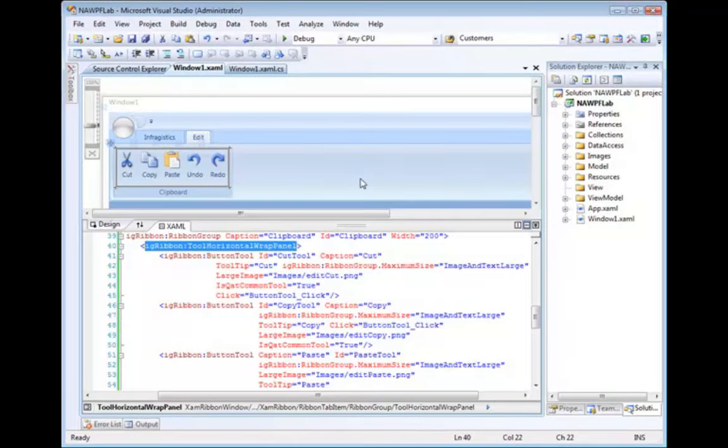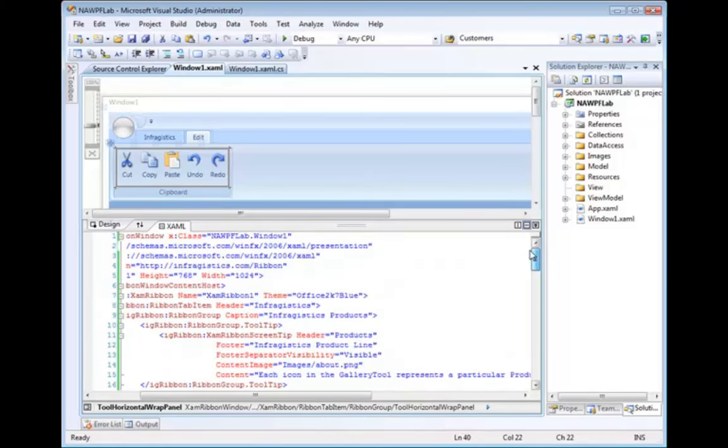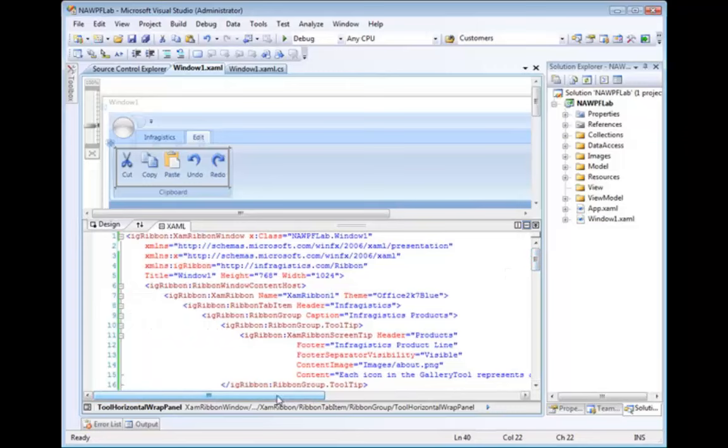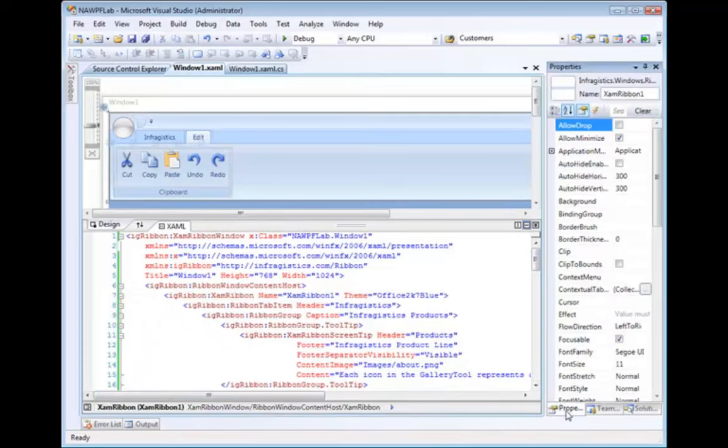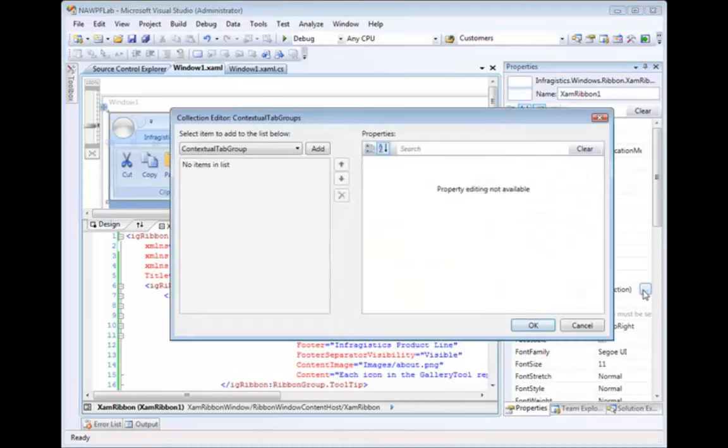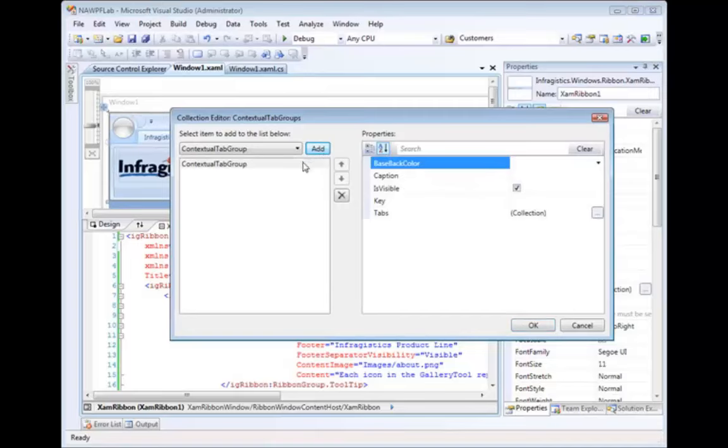Welcome to Task 4 of Exercise 1. In this task, we'll add the Grid Tools contextual menu to the XAML ribbon and set up the Reporting tab. Starting in Window1.xaml, let's select XAML ribbon 1. In the Properties window, we're going to click the ellipsis button next to the Contextual Tab Groups collection. And in the new dialog window, we'll click the Add button to add a new contextual tab group object to the collection. In the Properties list, we'll set its caption to Grid Tools, its key to XDG Tools, and we'll set isVisible to true.